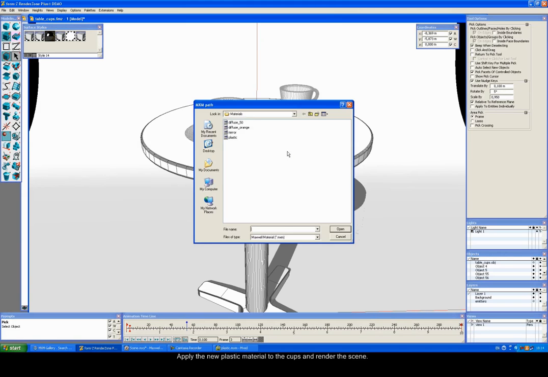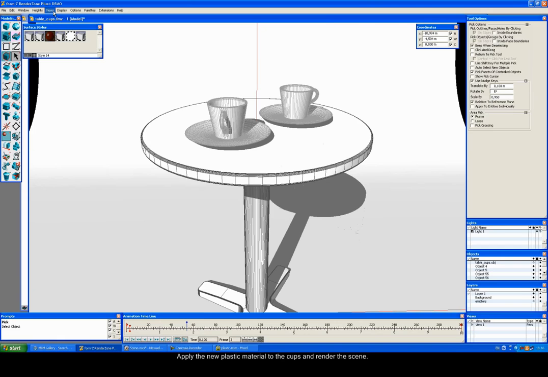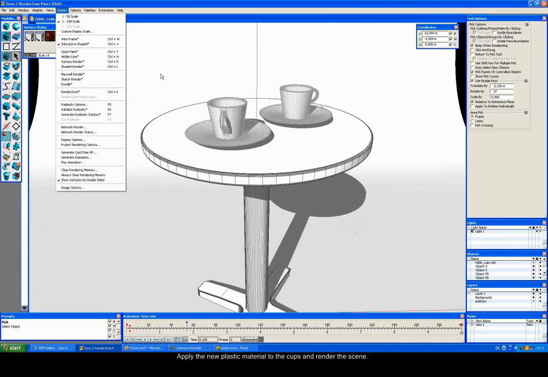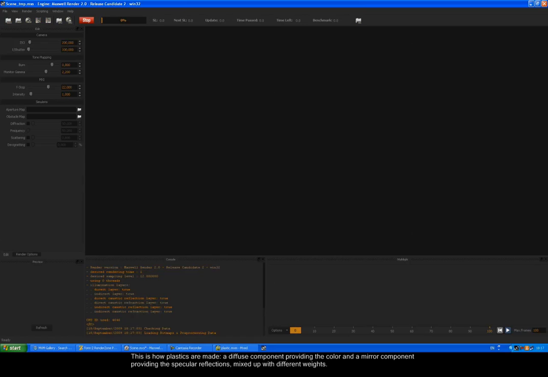Apply the new plastic material to the cups and render the scene. This is how plastics are made, a diffuse component providing the color and a mirror component providing the specular reflections, mixed up with different weights.